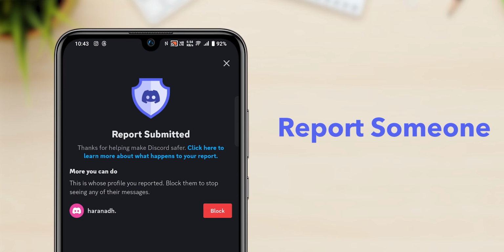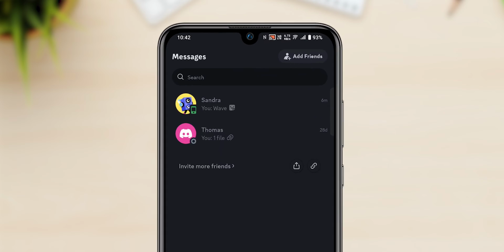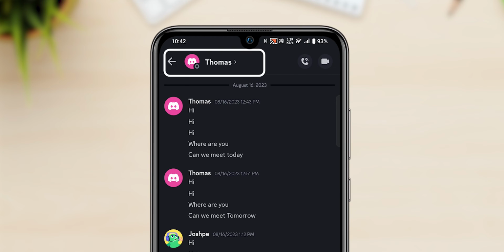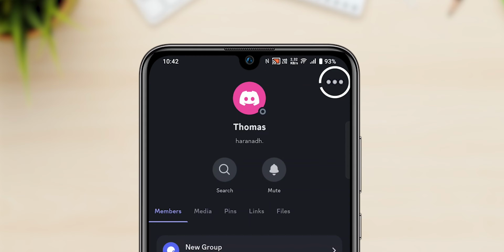How to report someone on Discord. Open Discord app. Select the person you wish to report. Tap on their profile to go to their profile page. Once you're in, look for the three dots menu on the right side.